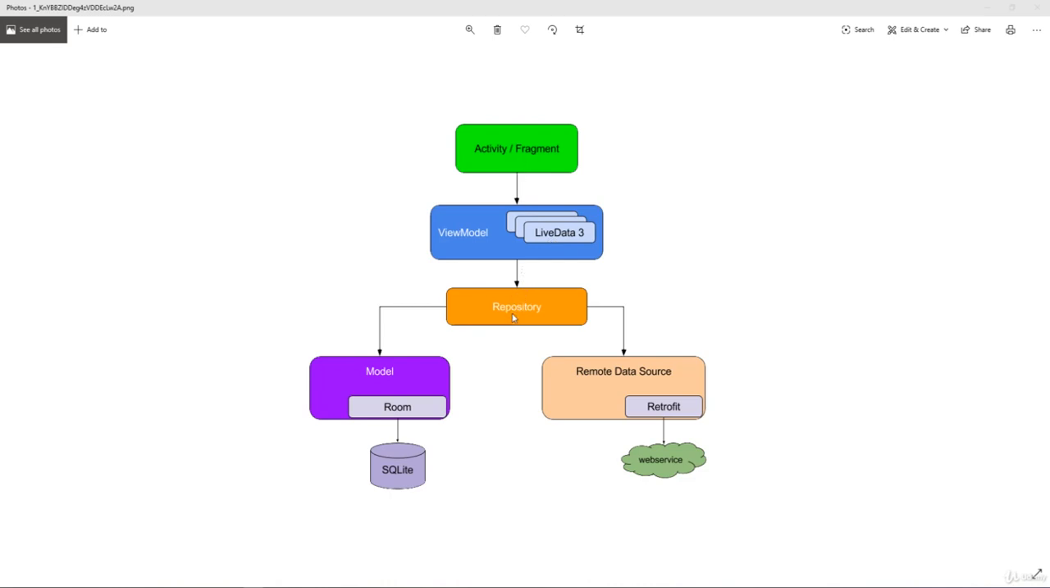The repository will be the middle person to handle all of our data requests. It will handle data requests for the local as well as the remote data source. Whether we want to get data from local storage, or from a remote data source, or whether we want to store data to our local storage or to remote storage, the repository will be the middle person to handle that request. The view model will request to save the data to the local storage, and the repository will handle the request that the view model has sent.